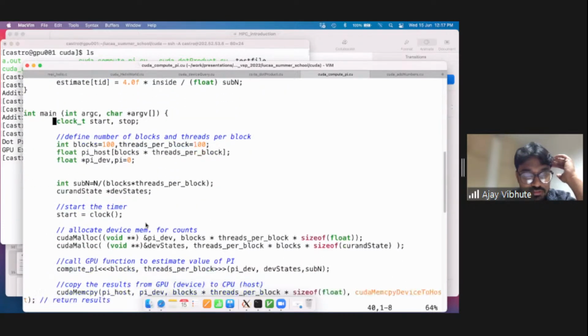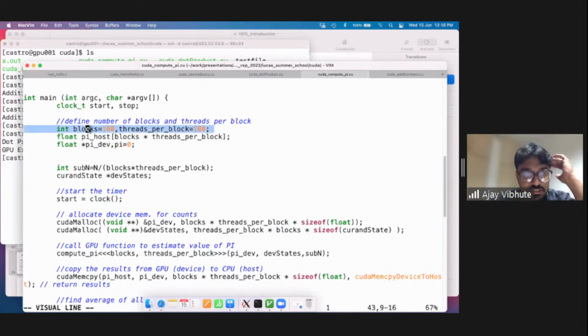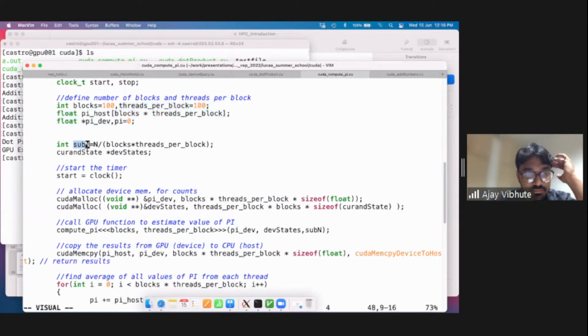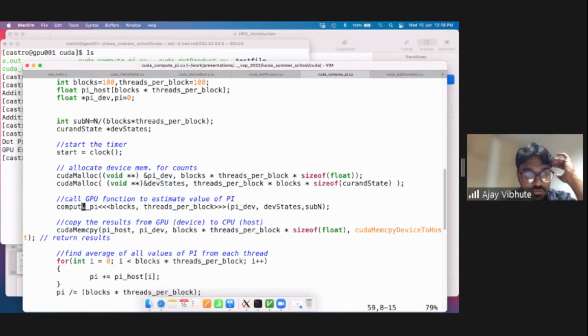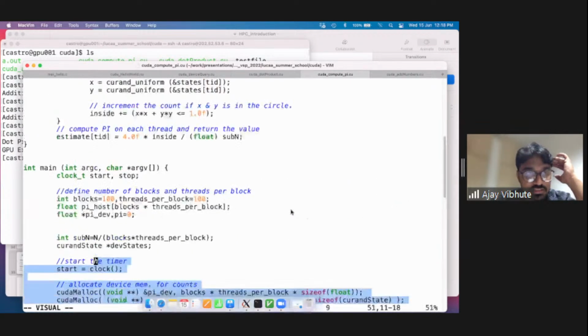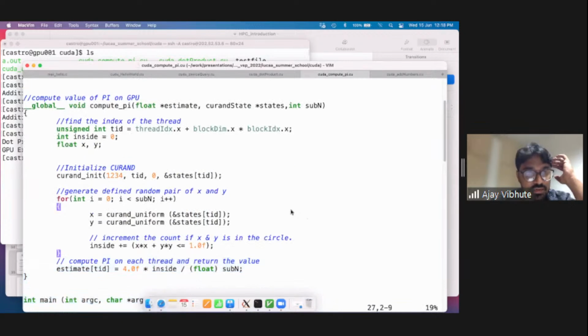And here also, in this case, I have hard coded the total number of blocks and threads per block because I know the total number of elements which need to be simulated. And calculating the sub part which each thread will execute, allocating memory for pi on the device and the state of the device, and calling the compute pi kernel with pi device and device state. Device states are used for generating the random number.